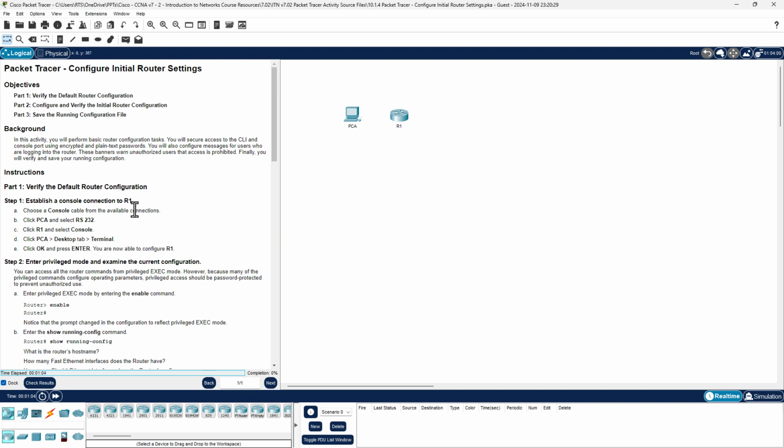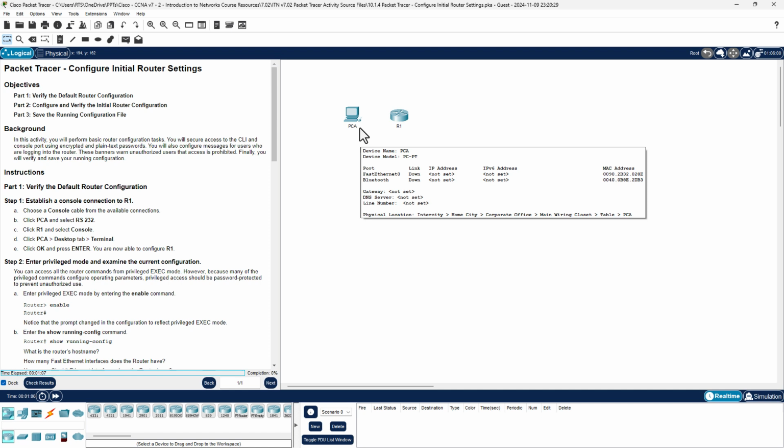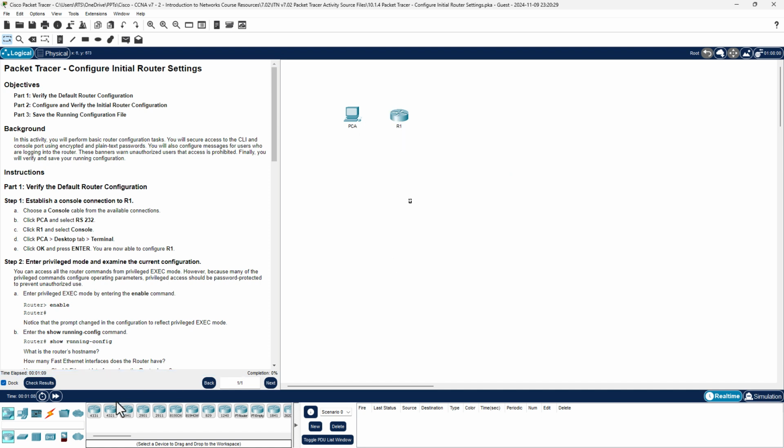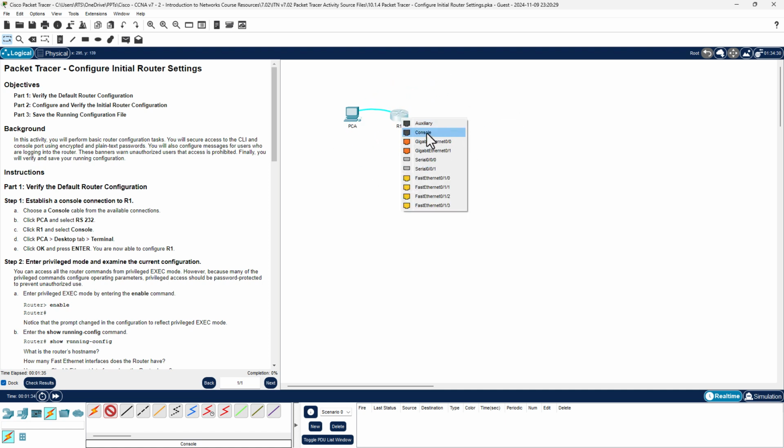So we're going to establish a console connection between PCA and router 1. Meaning I'm going to go down here, click on the lightning bolt. I am not using the auto cable. I know that a console cable is a sky blue. One side will go on the PC. That would be the serial or DB9 port, sometimes called a RS-232. And the other end will go on the router, on the console port.